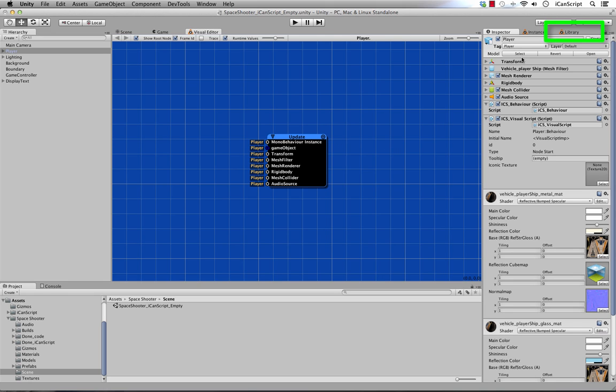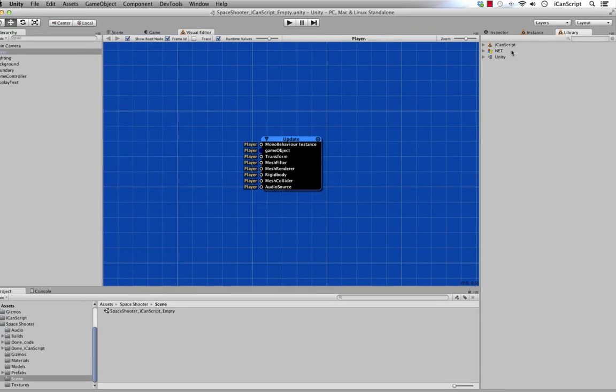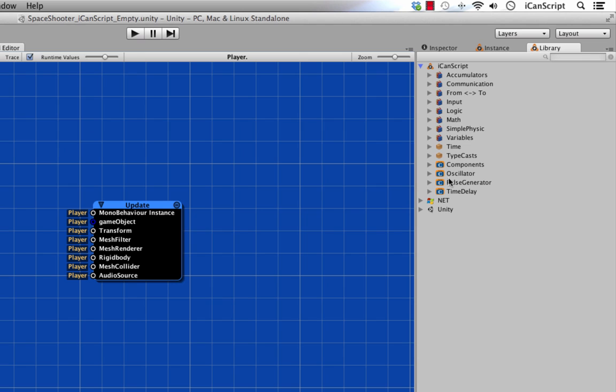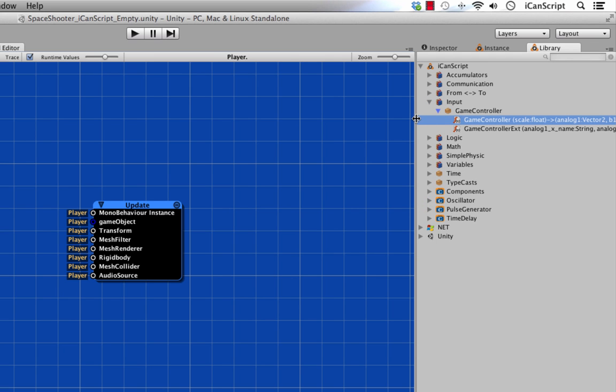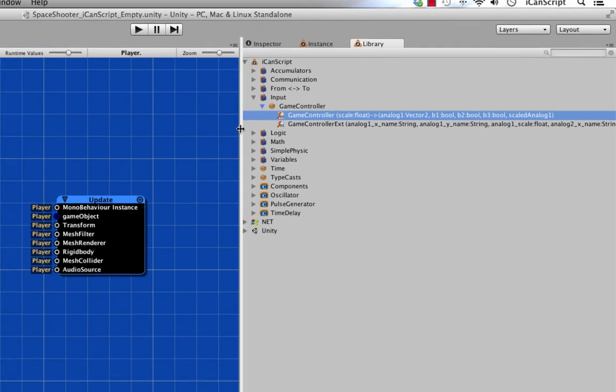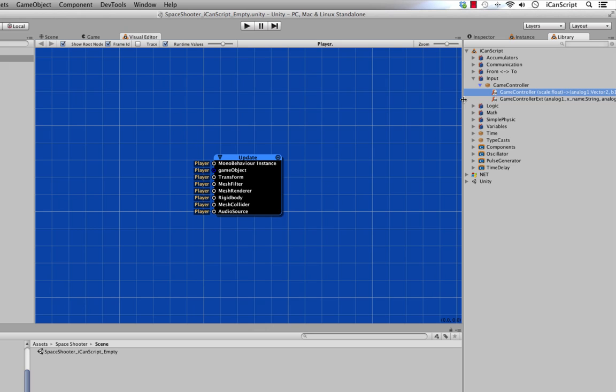Click on the Library tab, and we can see that there are folders for functionality offered by iCanScript, .NET, and Unity. In this case, we will use the iCanScript game controller, so unfold iCanScript. Here, we can see there are library nodes for various areas such as logic, math, variables, time, etc. Let's look in input. Here is a game controller, and there are two. One that offers analog and 3-button, and another offering more functionality. Let's use a simpler one. Just click on it and drag it into our update node.